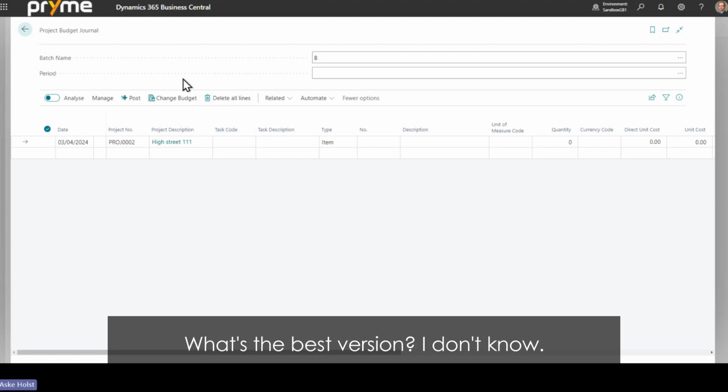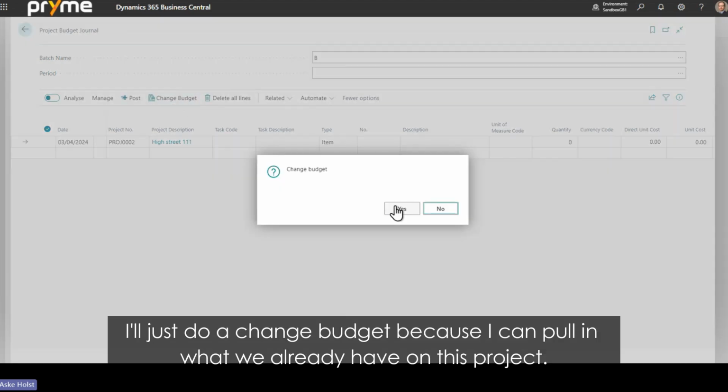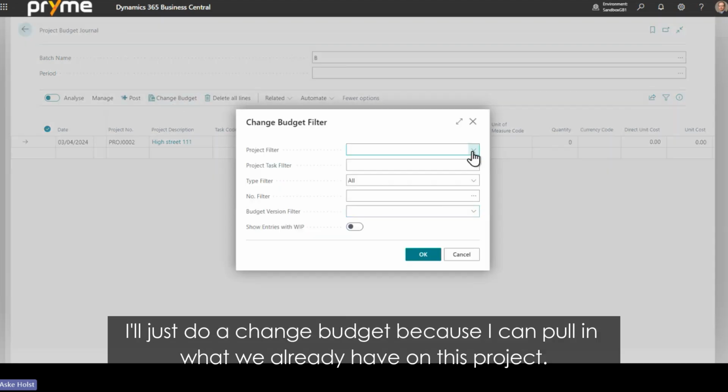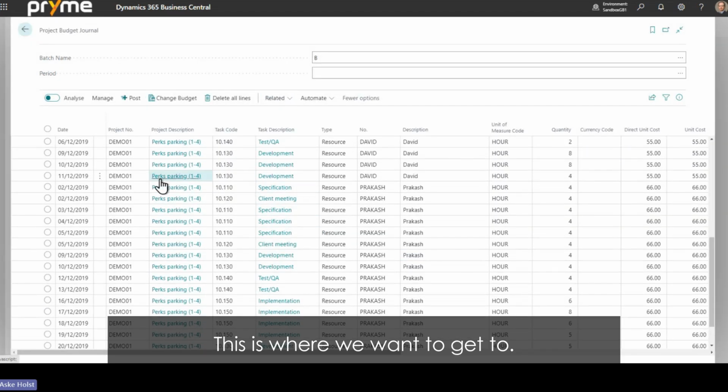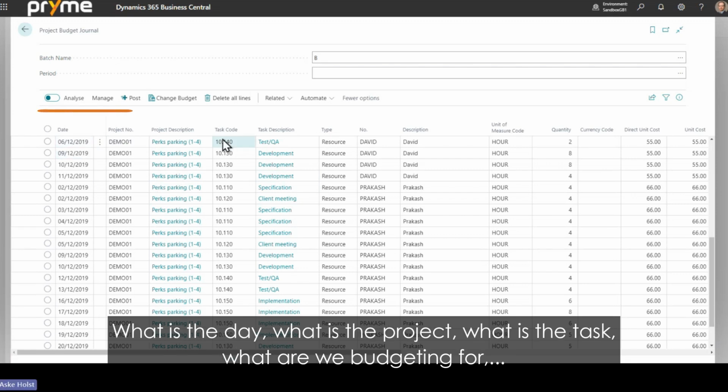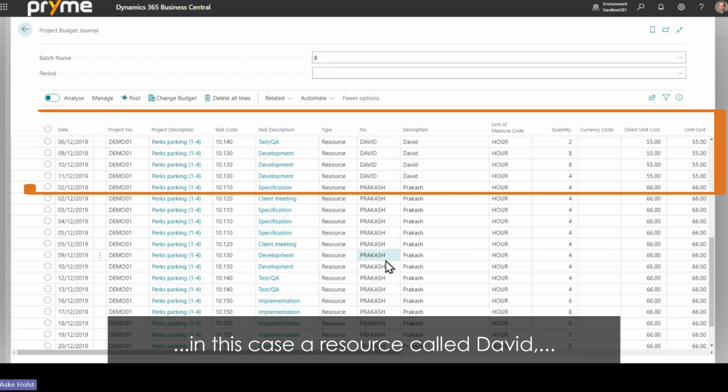And what is the best version? I don't know. There are different ways of doing it. In the end, and I'll just do a change budget because then I can pull in what we already have on this project so you can see what it looks like. This is what we want to get to. What is the date? What is the project? What is the task? What are we budgeting for? In this case, a named resource called David.